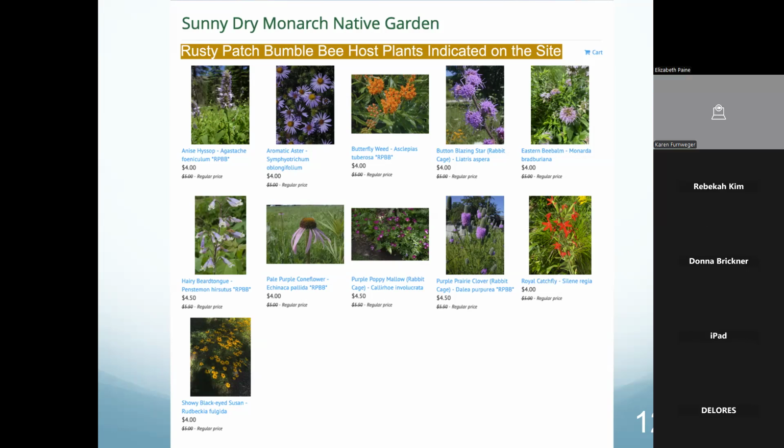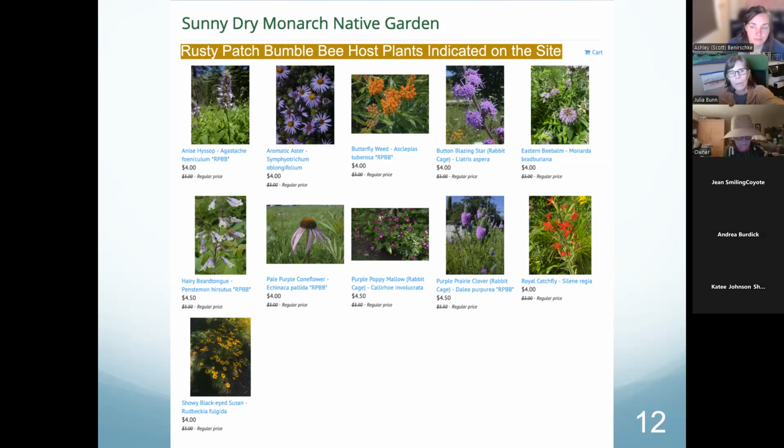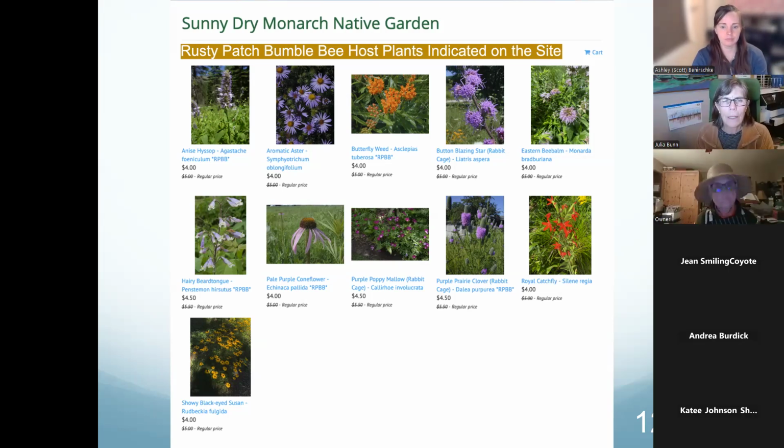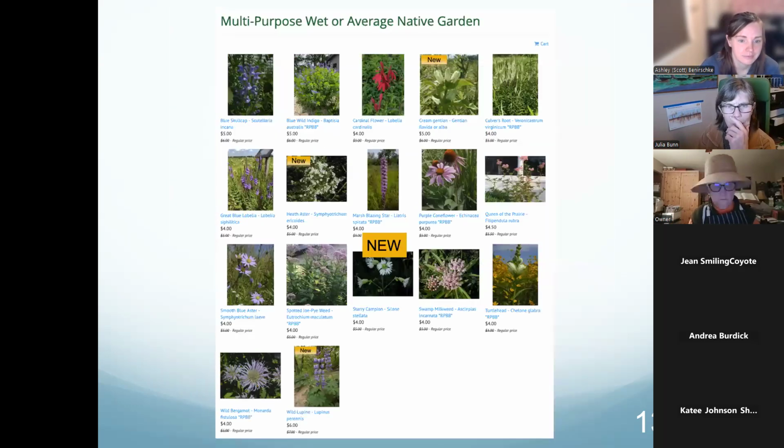Another good one for that is this anise hyssop. That's the giant hyssop. That's one of the Rusty Patch faves. They really like going to that one, and I've managed that one at a shorter height by doing the Chelsea chop. I've never tried a Chelsea chop with the black-eyed Susans, but they tend to stay bunchy anyways. Let's look at the next guys.